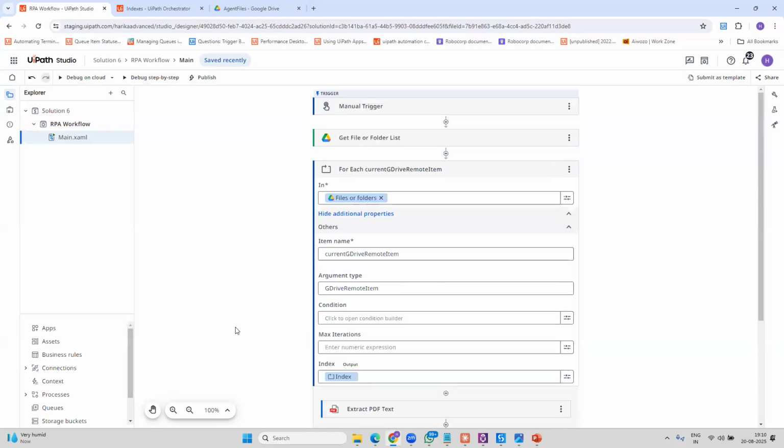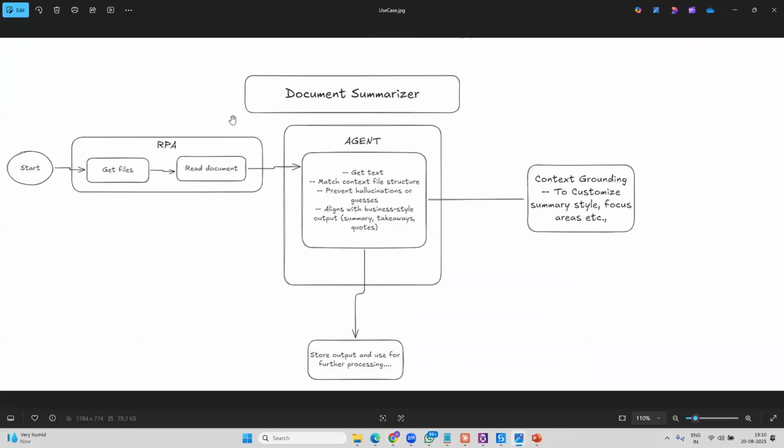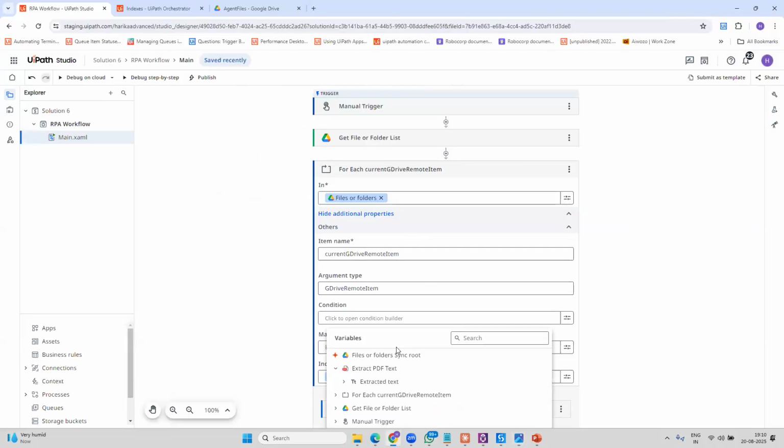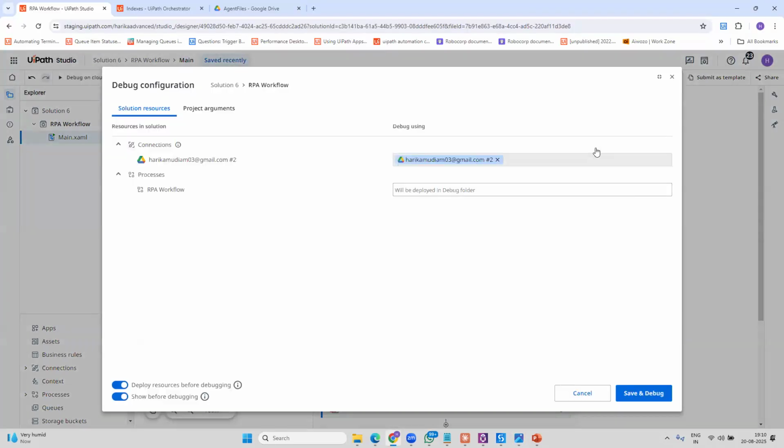Now as per this flow, we have executed the RPA portion where we got the files, we read them, and we need to print the output over here. So let's just debug this.